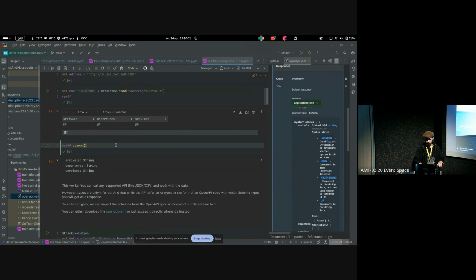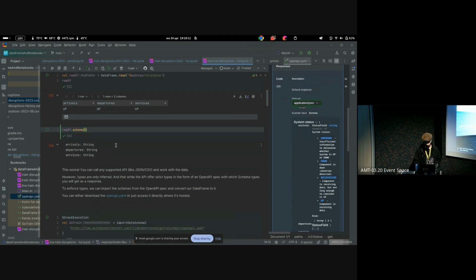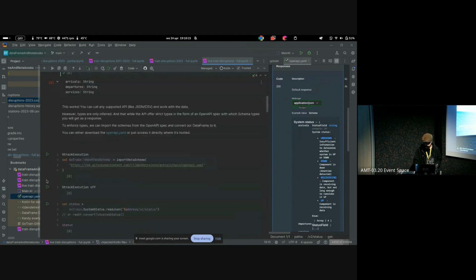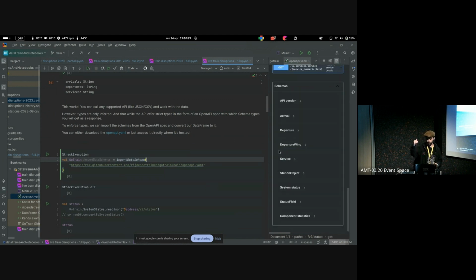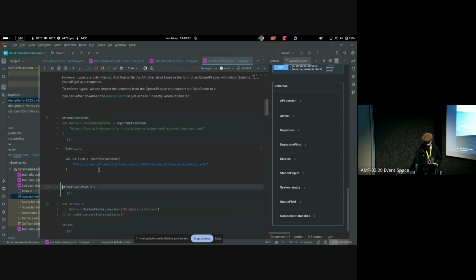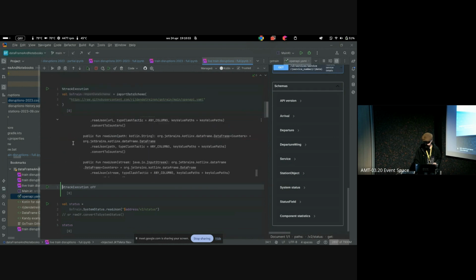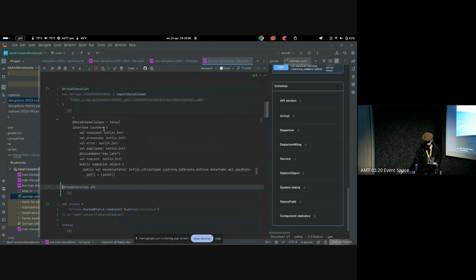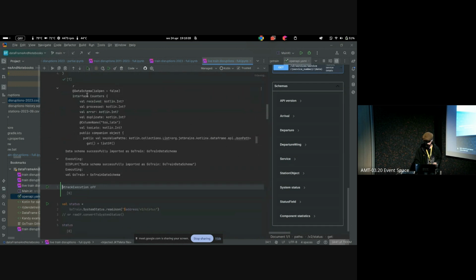But our data only has strings now. Wouldn't it be nice if they offered types that we can get in a data frame? Because you have exhaustive whens, you can do type-safe accessing. And actually you can, because Dataframe lets you import OpenAPI schemas, and this will import all the schema types and convert them to Dataframe schemas. In this case, we can just get the YAML file, and this will execute under the hood, which generates the columns with interfaces for each type.